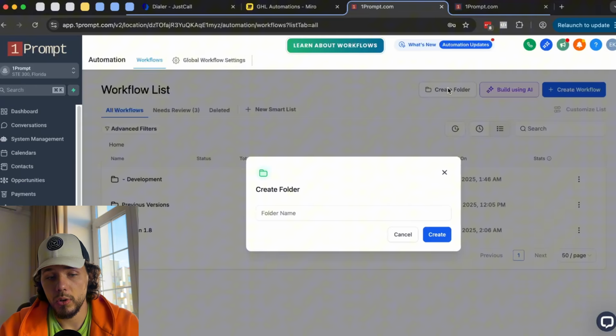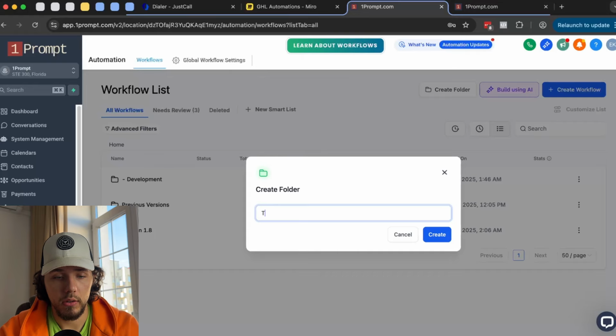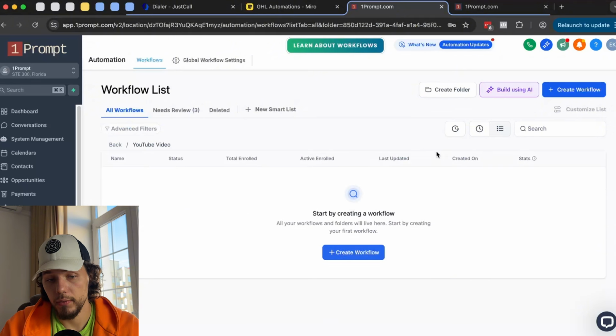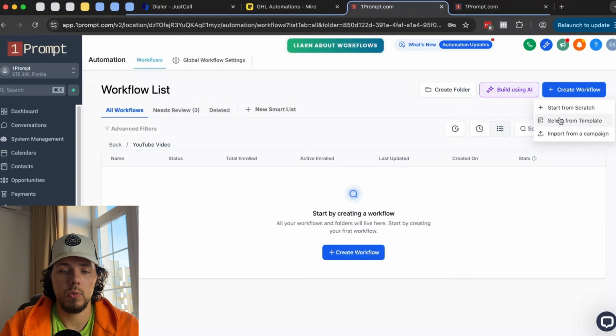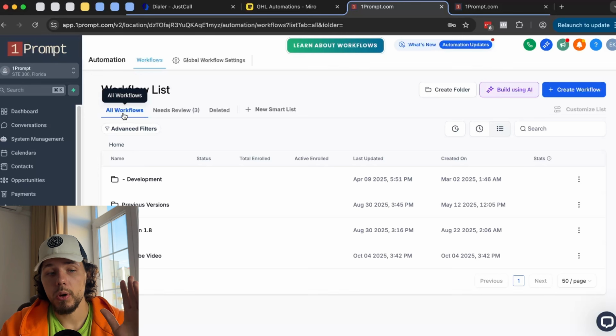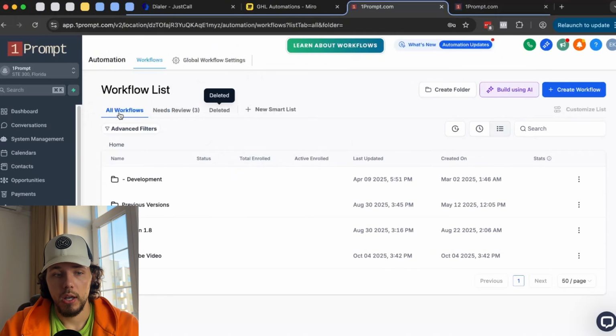Now you can also create a folder here, and let's call it a YouTube video folder. And then within this folder, you are going to have multiple workflows that you create or import from the template. Now we also have multiple tabs here. All the workflows, pretty self-explanatory.